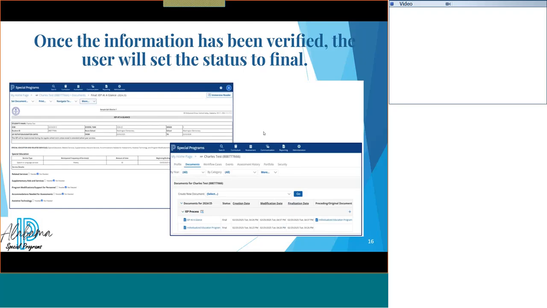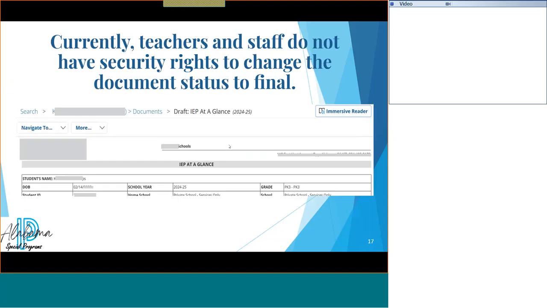Okay? So once this has been created, all the case manager needs to do is review it, make sure it looks right, and set the status to final. That simple. Now, as is, currently, teachers and staff don't have security rights to change the document status to final. And when they look at it, this is what they'll see. They will see these two options on the document. You see this one's still in draft, so they cannot set it. There is no set document button up here like there should be.